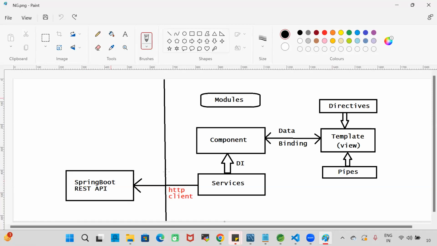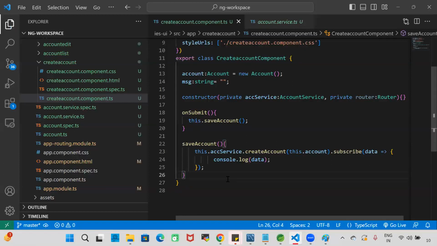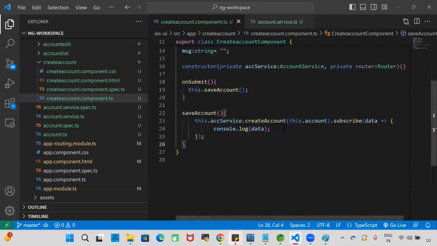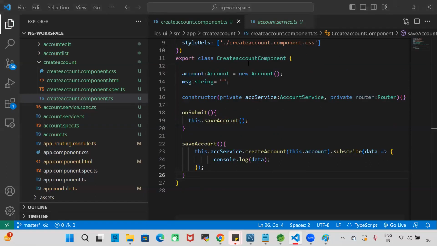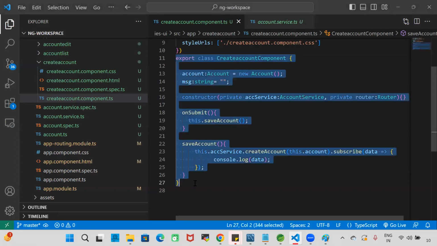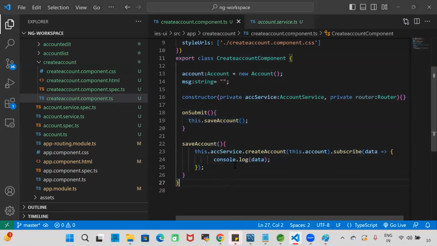Come on, guys, please confirm. Are you clear with this component logic, which is used to create the account? Come on. No one is responding in the chat box. Are you able to understand the code that I'm writing to save the contact from Angular application to Spring Boot application?